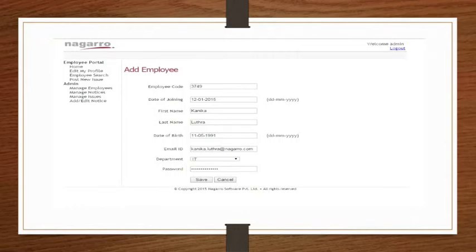Same goes for the email ID. As soon as you start writing the email ID and you lose focus from this text box, it will hit the database and check whether this email ID has been assigned to any other user. Then the password is also given by the admin to the users.